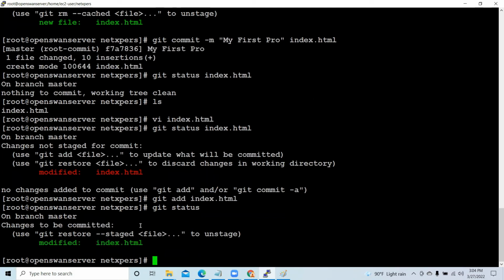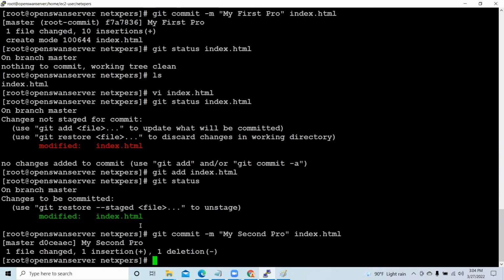How to commit these things? Git commit -m. Just put a comment, and the comment, say my second program or something, right? And this is the index.html, and mention the file name. Enter here.